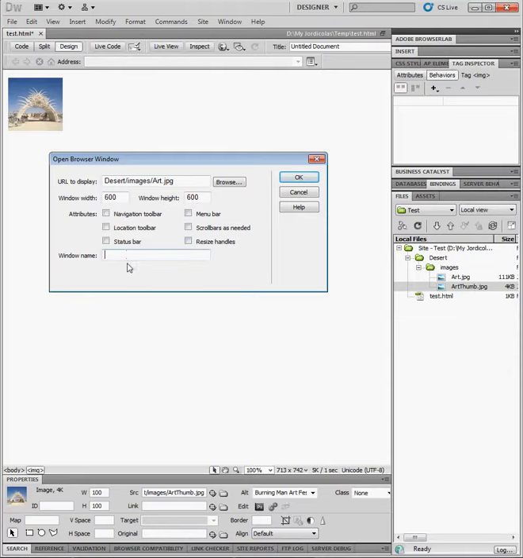The new window name, I'm going to call it Large Image. What this is, it's for JavaScript. It doesn't matter to us. You can call it whatever, but it does have certain rules you have to follow. You can't start it with a number. You shouldn't have spaces in it or special characters because it's going to be used by JavaScript. It's just the name of a window that you're going to open. Let's hit OK. Let's see what happens.